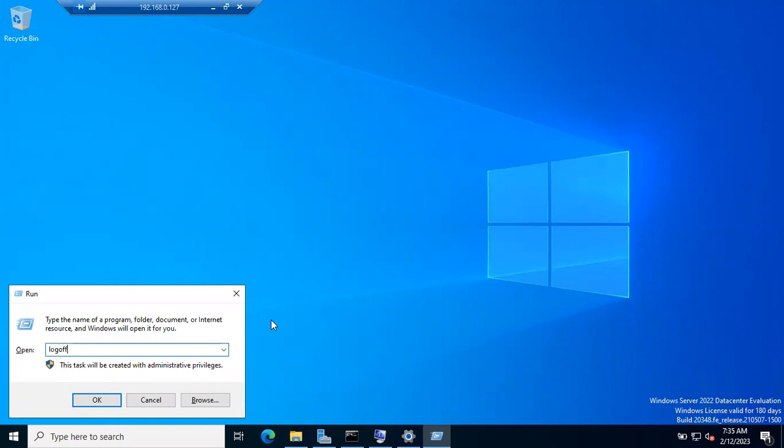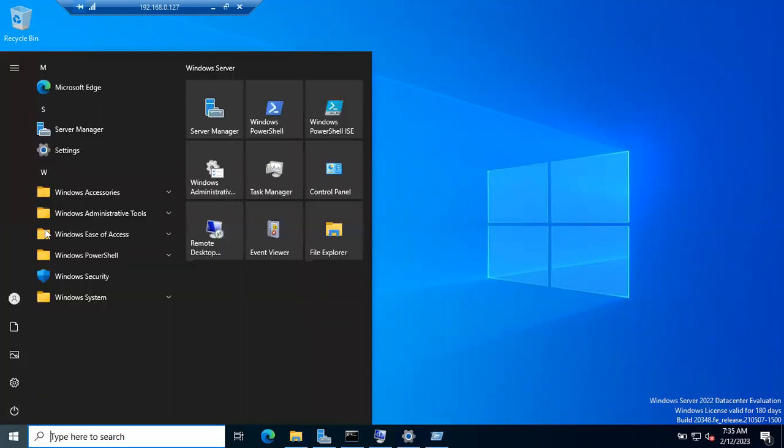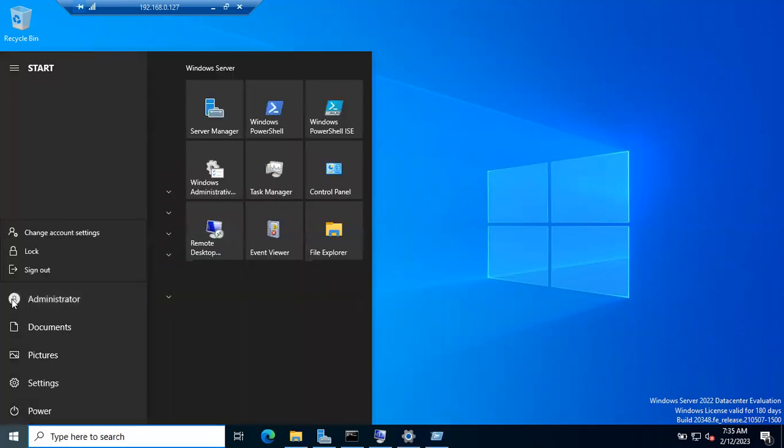To come out, we have to use one keyboard shortcut called log off, or you can hit the Windows button, select this user, and sign out. Sign out is the GUI way, log off is the command way. Chalo, any questions?